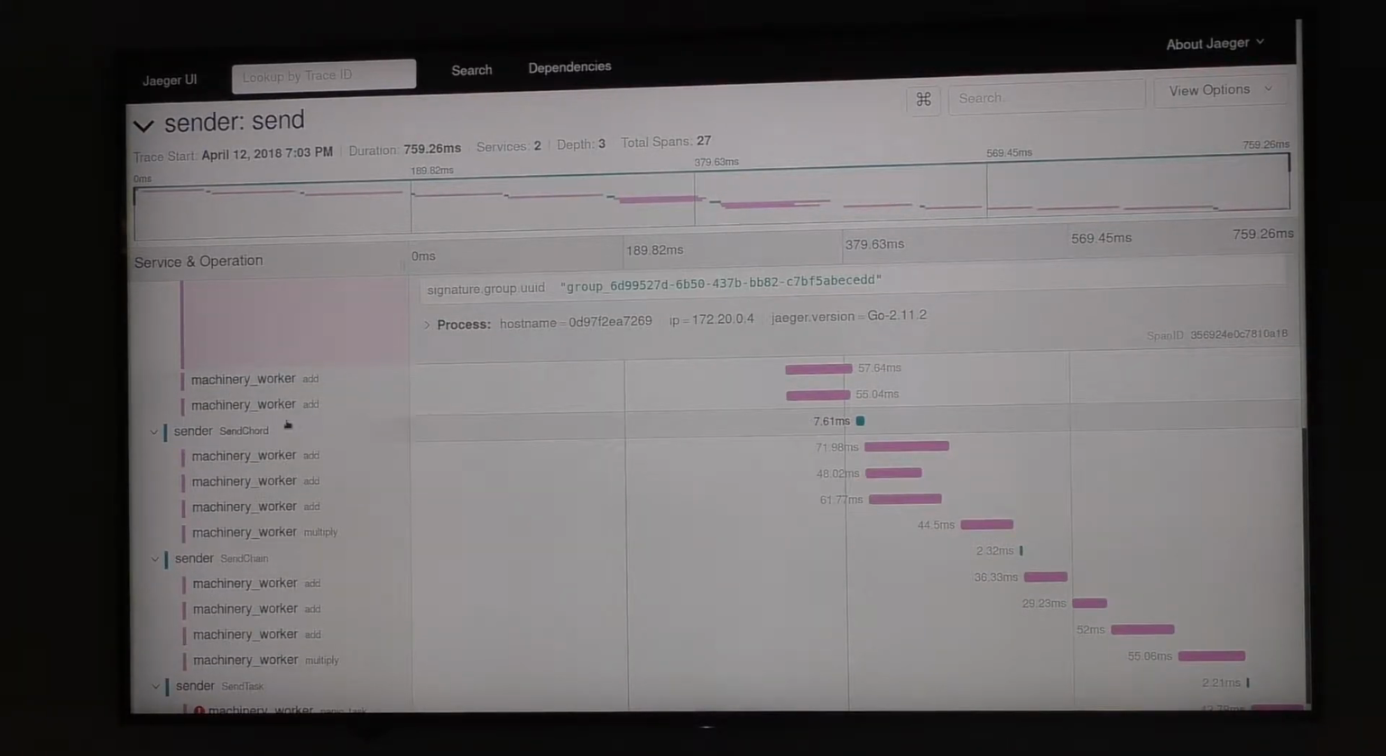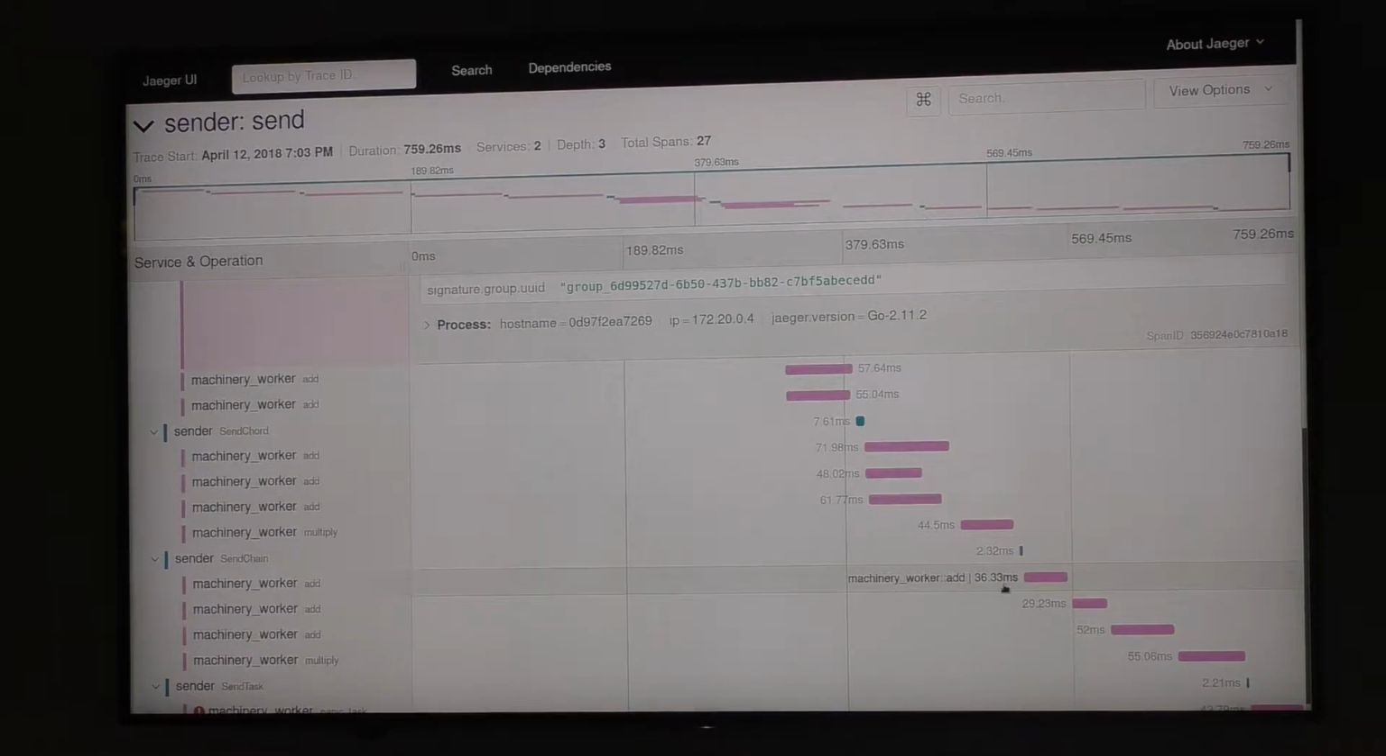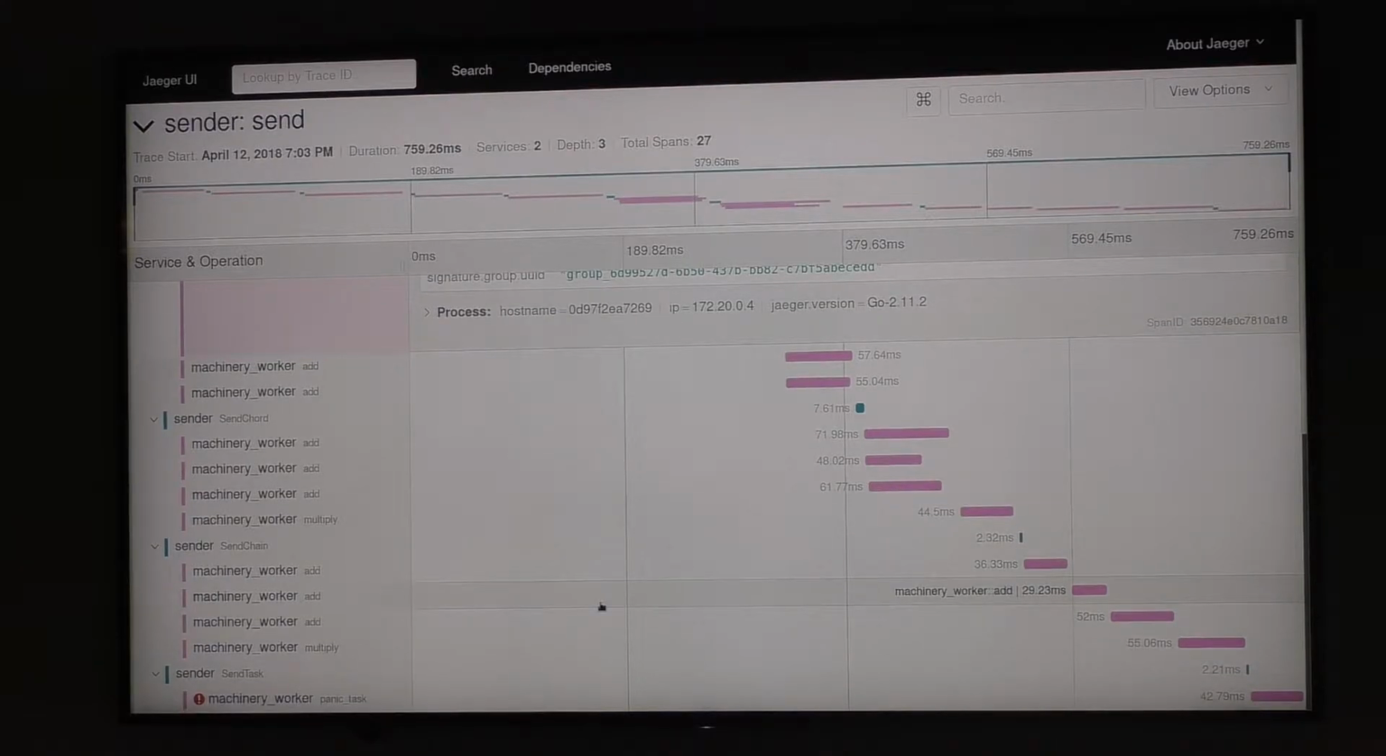A variation on the group is a chord, which is simply a group of jobs, and each of those results will get fed into a callback function that will then do a multiply of all of the results of those adds. That needs to happen after the adds finish. A chain is simply a chain of functions running in sequence as well.